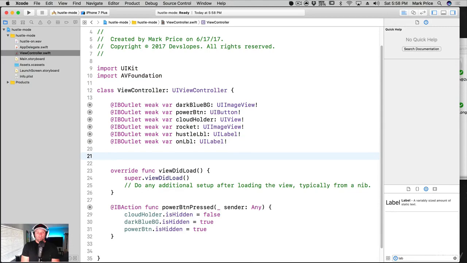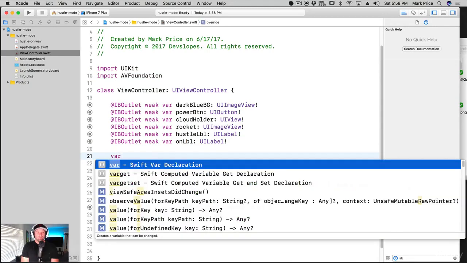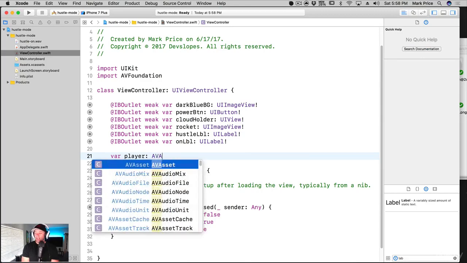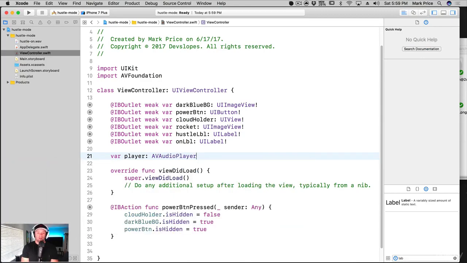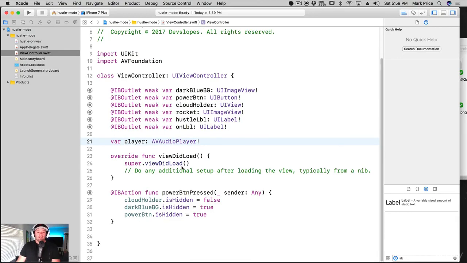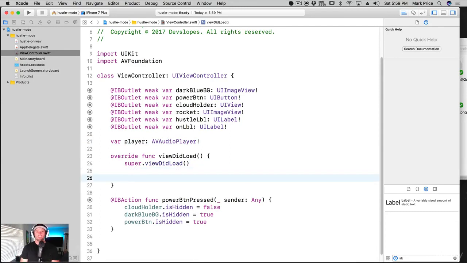And then what we're going to do is, below the IB outlets here, we're going to type in var player, create a variable called player, AV audio player, and put an exclamation point at the end. This is called an implicitly unwrapped optional, but you don't need to worry about that right now. You'll learn that later. Okay, and what we're going to do here is, in the view did load, this is a function that is the starting point of your code when the screen first loads. And so this is where you can initialize things.